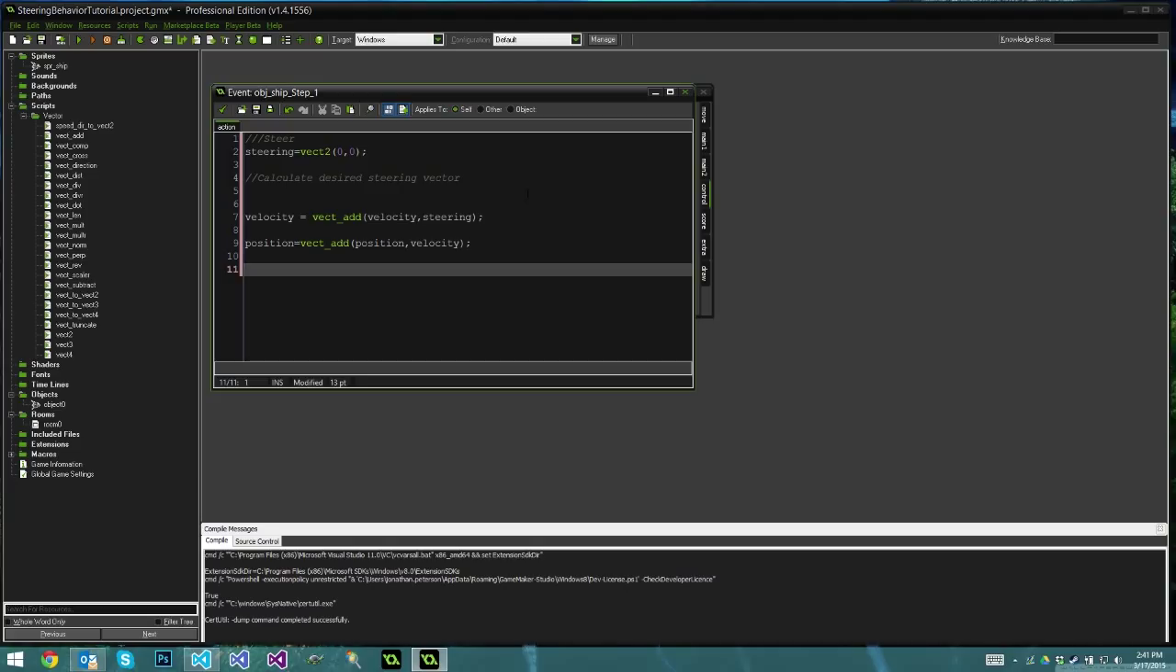Finally, since we aren't using built-in variables like hspeed and vspeed, we need to manually set our x and y position. So x equals position 1, and y equals position 2. So we're just pulling the x and y values out of the position vector and setting our x and y equal to them. So the backbone is set up. That's not going to do much for us right now. We need to actually calculate the desired steering vector.